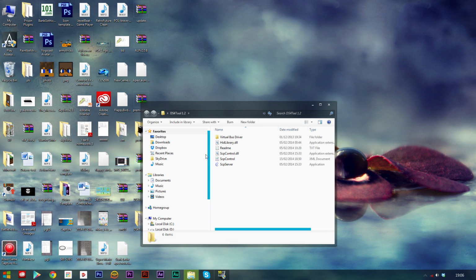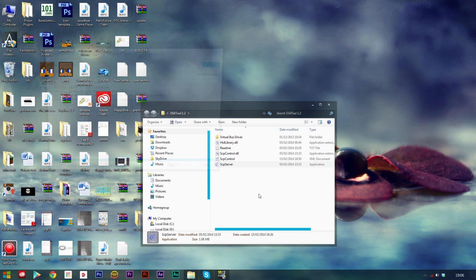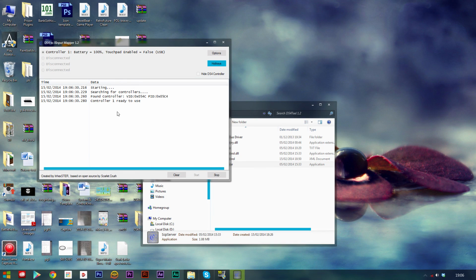Let the drivers install for the first time, and then what you'll need to do is find this, right click Run as Administrator, and it'll open up. It will detect your controller immediately, and it's pretty much ready to use.